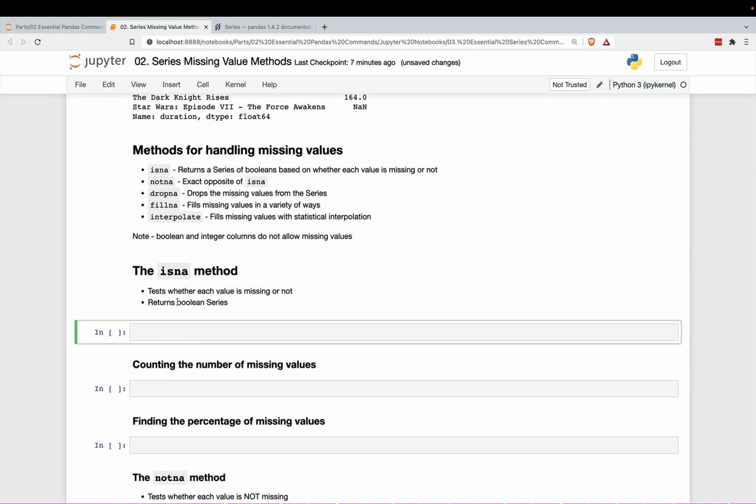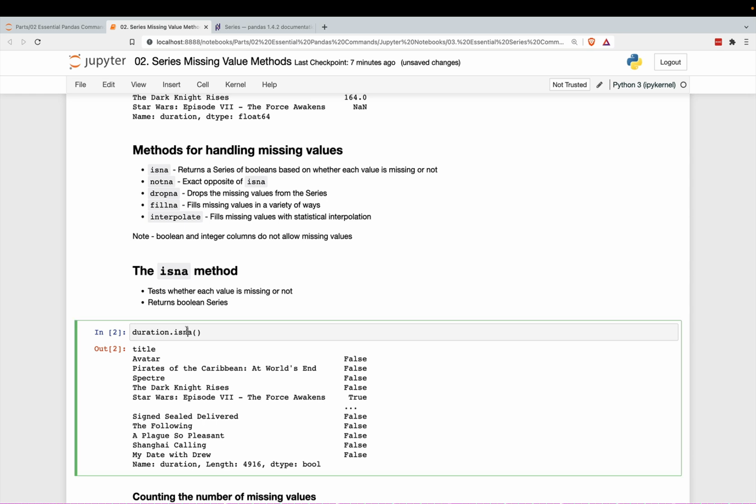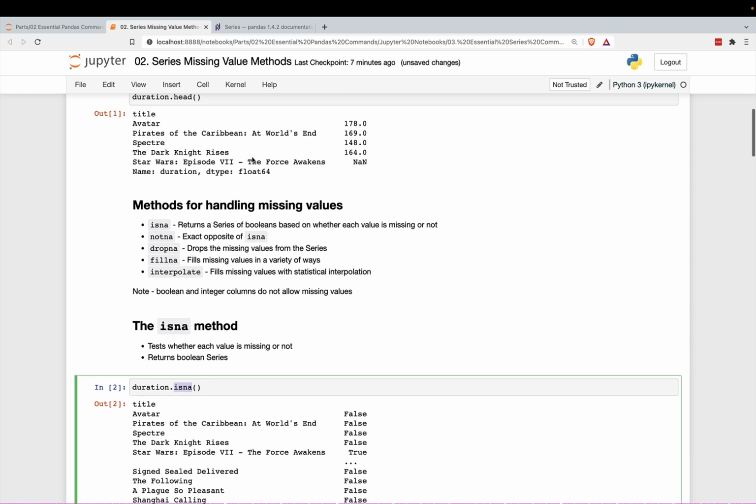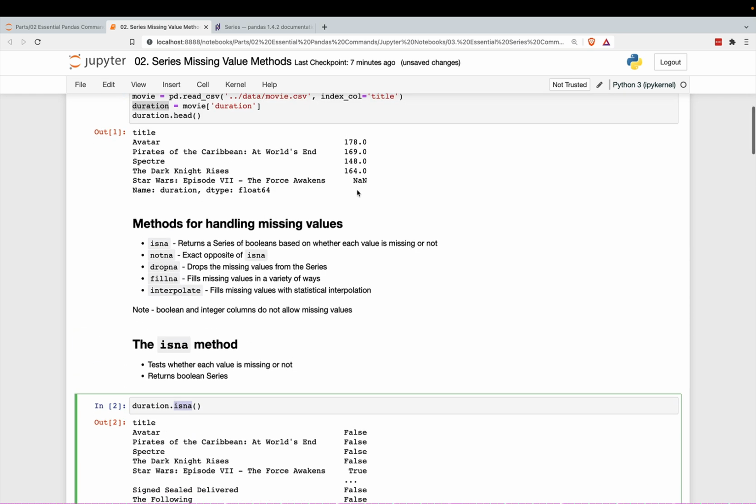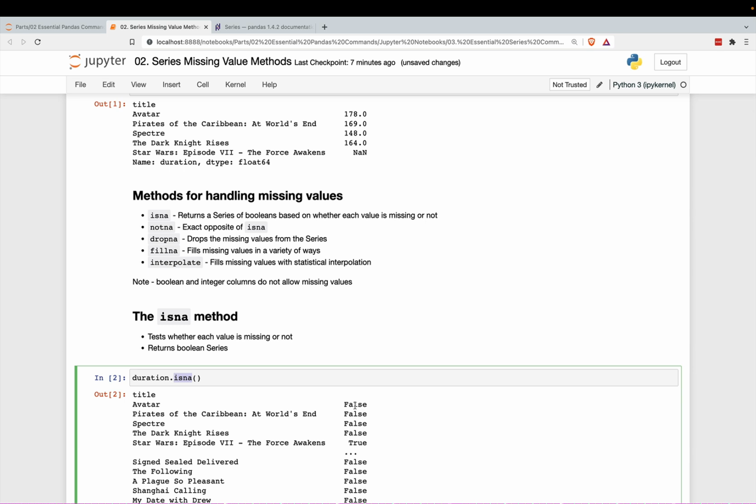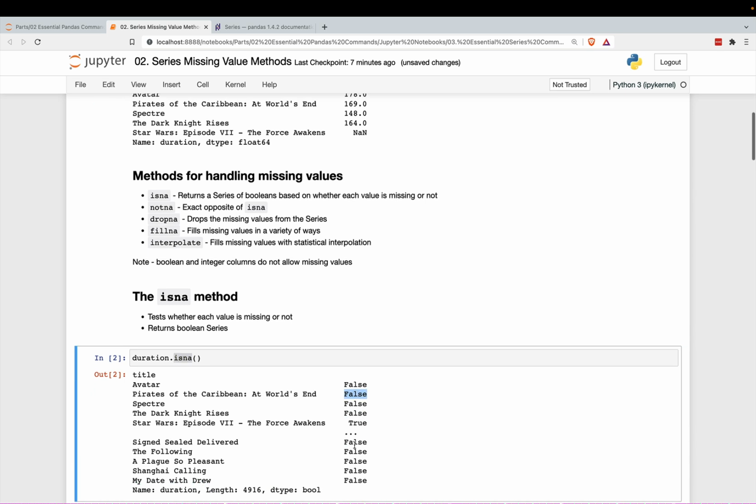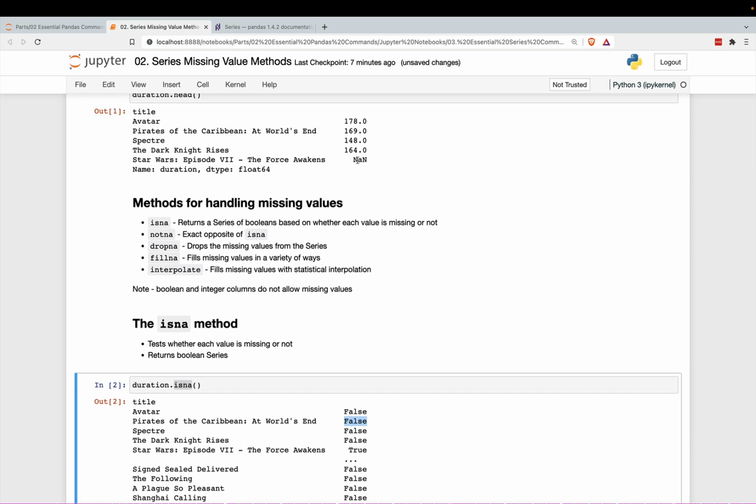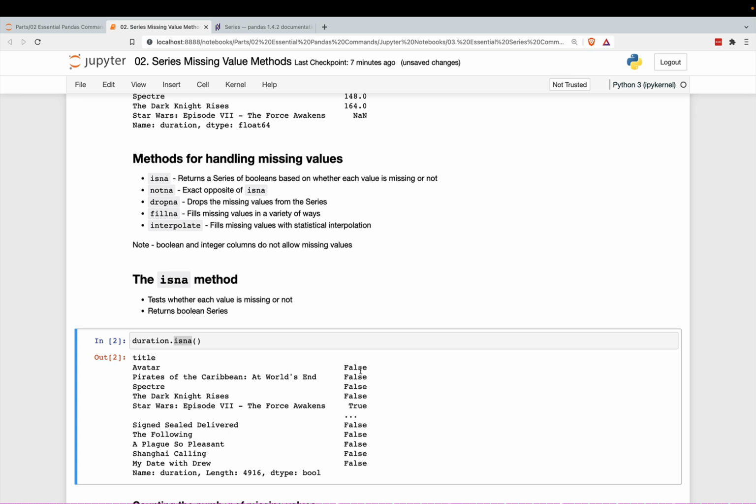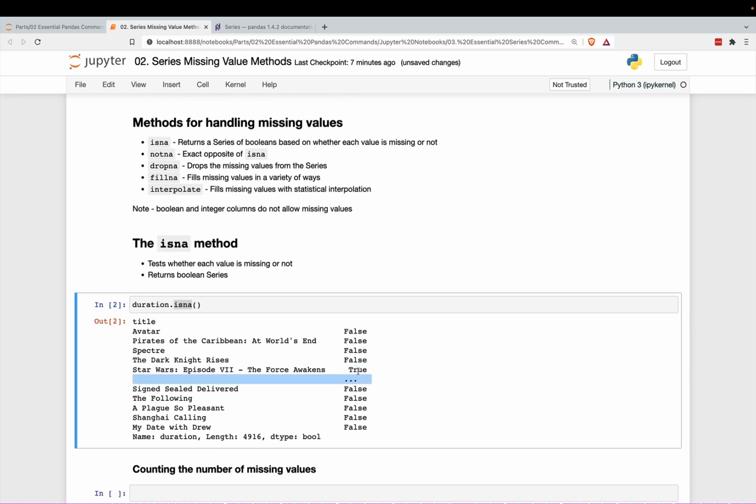The isna method tests whether each value is missing or not. So you have duration. This method simply asks whether each value over here is missing or not. If it's missing, it'll be true. Otherwise, it will be false. With this series, we have mainly non-missing values, so we're going to have mainly false values here. We're going to get a Boolean series like this.